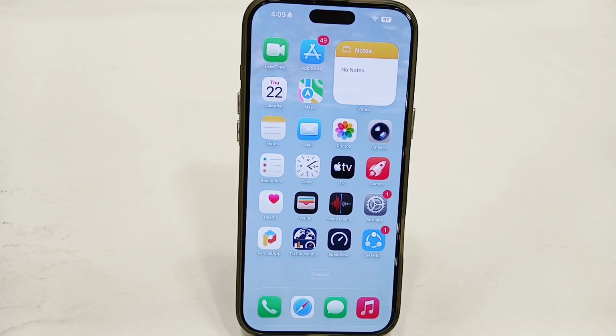Hey guys, today I'm going to tell you how to fix the iMessage waiting for activation error on iPhone. If you're using an iPhone and you're facing the activation error in your iMessage, let's see how you can fix the issue.